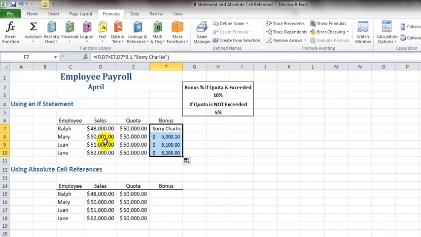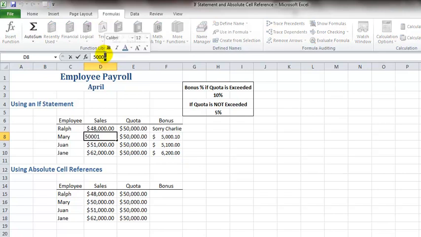Sorry, Charlie. Now, to make sure that you see what's happening here, we're going to go back to Mary, and we're going to change her back to her original value. She gets 50,000 even. Now watch what happens to her formula down here. Sorry, Charlie. She didn't get any money at all.